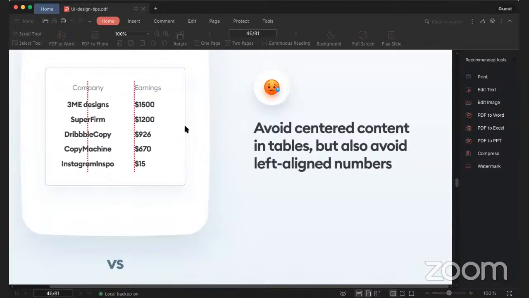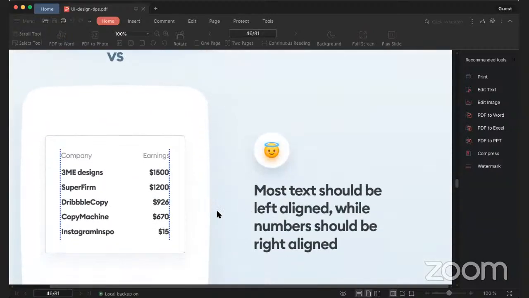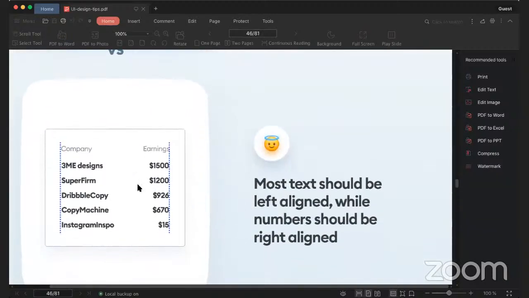Avoid centered content in tables. Also avoid left aligned numbers. So if this is not a number, you should align it to the left. But if it's a number, it should be to the right. So this is how you should align.